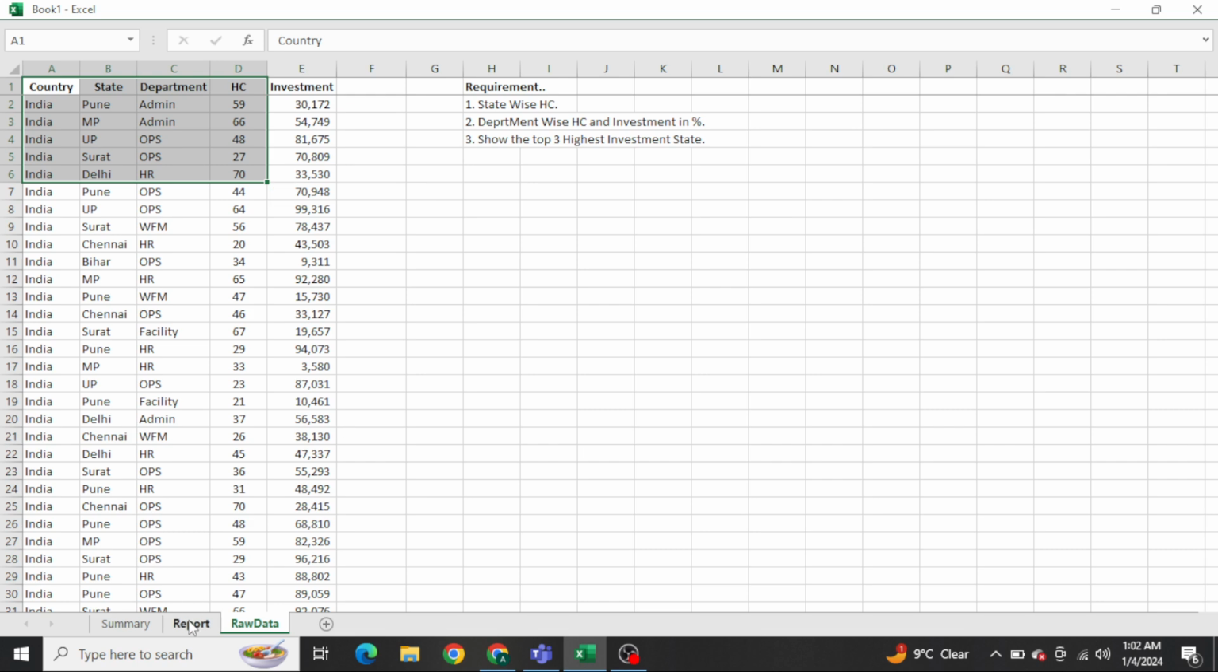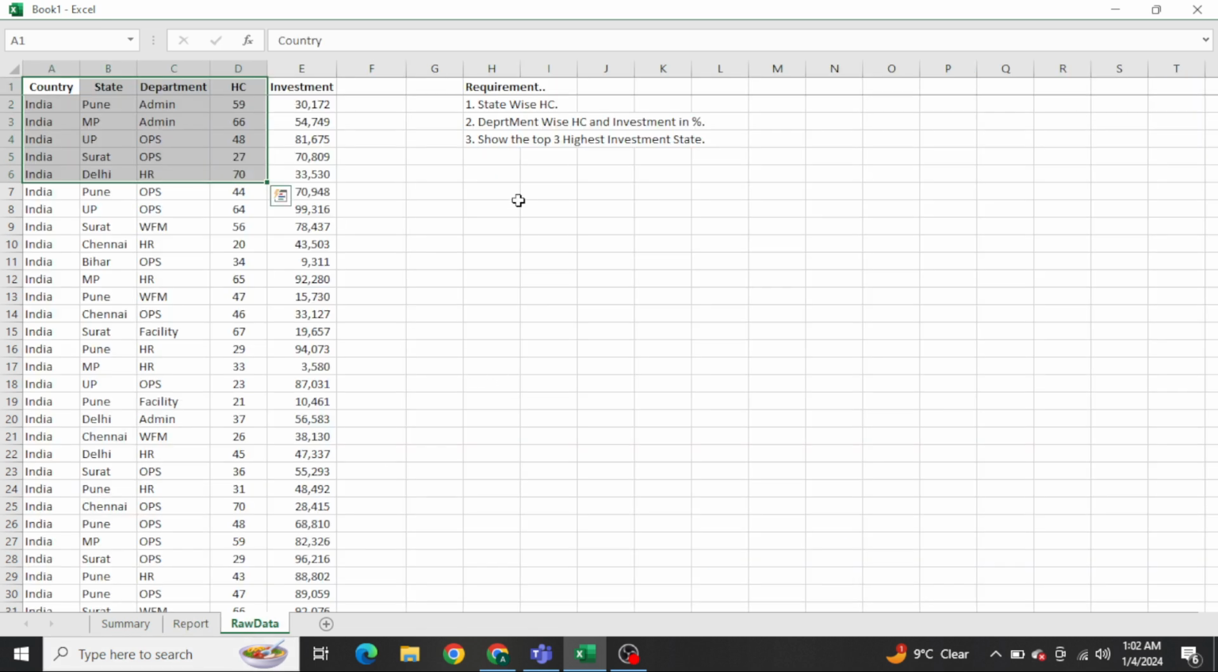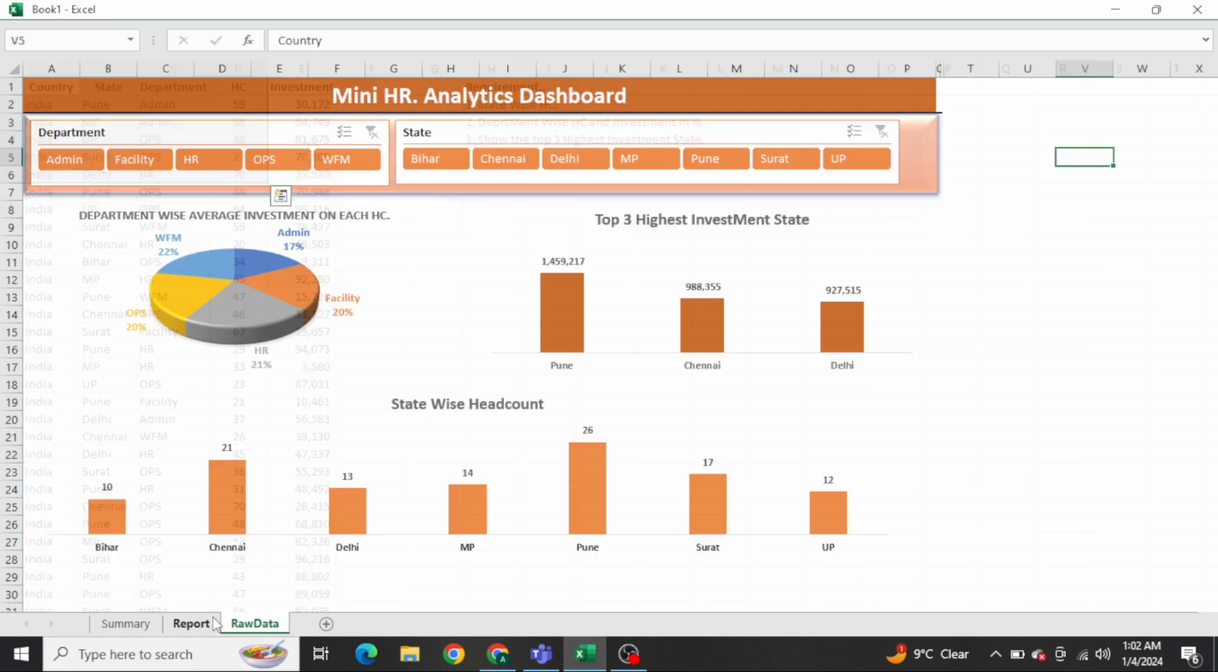So what kind of report can we prepare? This is the report, a very small report, the mini HR analytic dashboard, I would say, that we have created on the basis of only this data, right? These are the three requirements, and we have shown these three requirements here. So how can we create this mini HR analytic dashboard? We have done nothing more; we just kept everything very simple. So let's do it. You can also see we have a department and state.